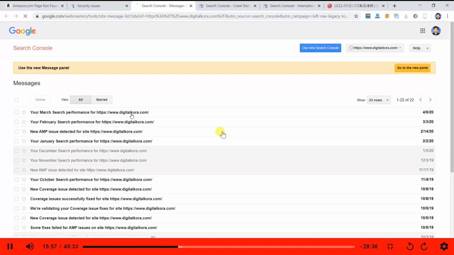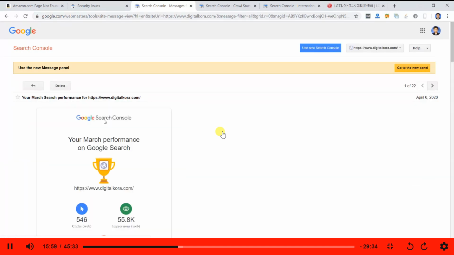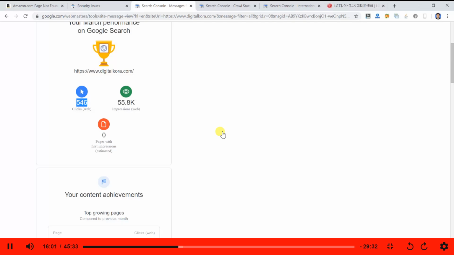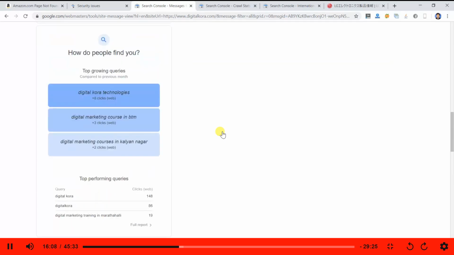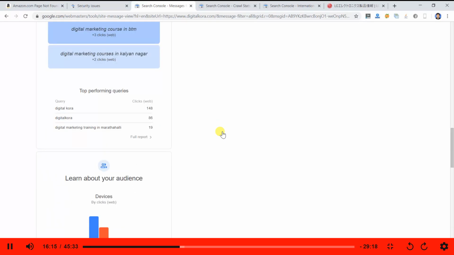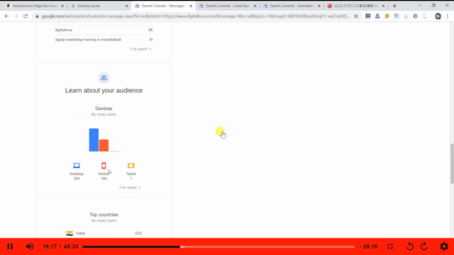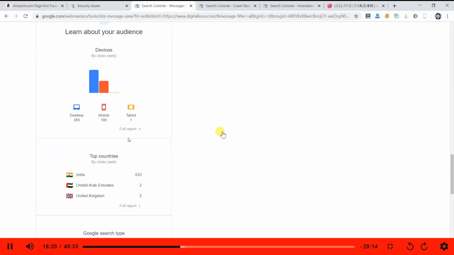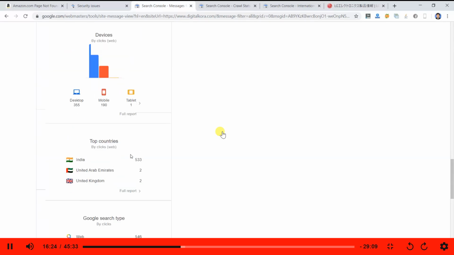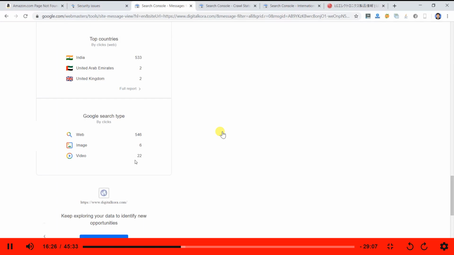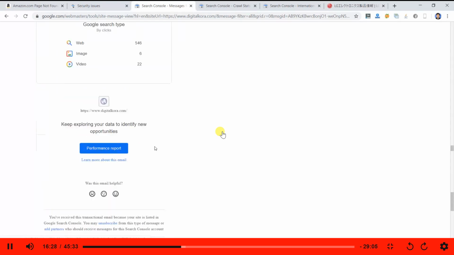Search performance for March: 546 clicks, 55,000 impressions, pages with first impressions. Like this, some data will be shown here in the message section. So how people find you, what keywords they used to click your website, from which device, how many people visited your site, and through which devices people are coming to your site. This kind of data we can see in the performance report in the message section.